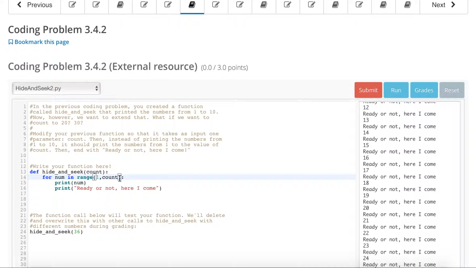So what we want to do instead to include the 36 is to plus 1 up here. So that way this number is now 37, and in the range it would go from every number from 1 all the way to 36. So it includes 36. The other problem was when we ran our code, ready or not was printed after each number in the for loop, and that's because, as you can see, it's indented inside the for loop, which means for each number it will print num and print ready or not, here I come.